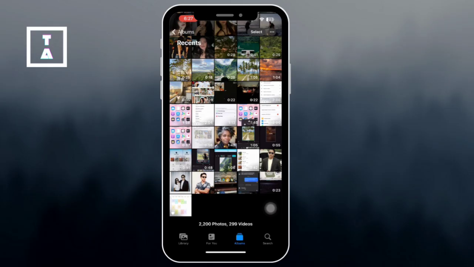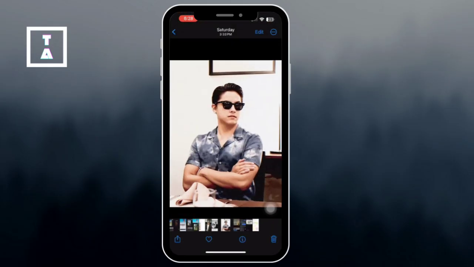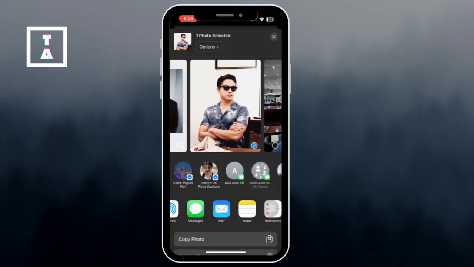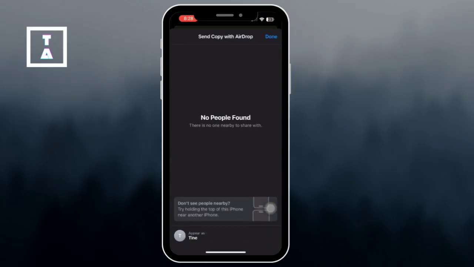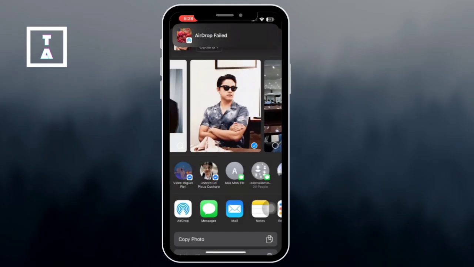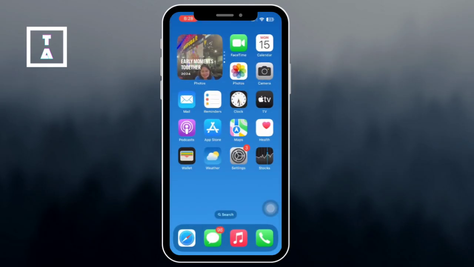Now on your iPhone, open the file, photo, or video that you want to send and tap the share icon. From the sharing options, tap AirDrop and select your iPad from the list of available devices. And on your iPad, tap Accept to receive the file and it will be saved automatically. Photos go to the Photos app while other files may go to the Files app.